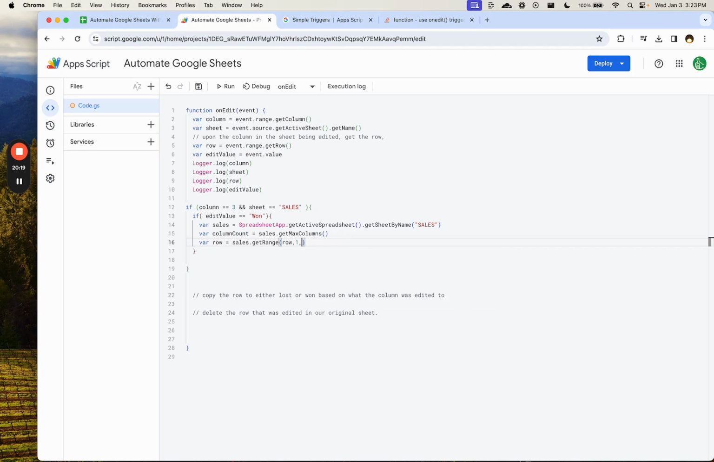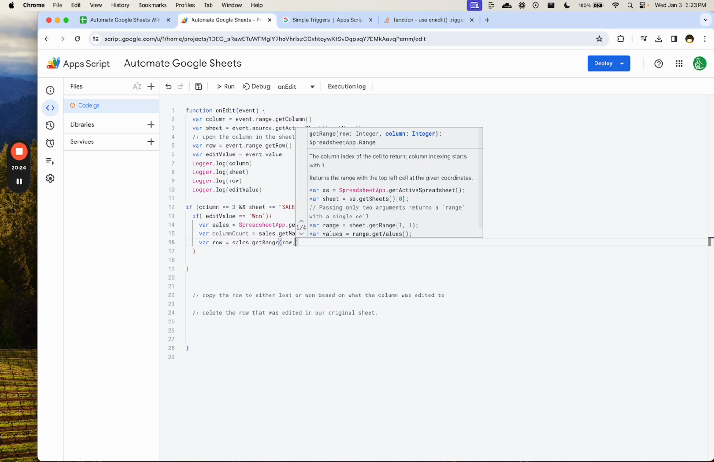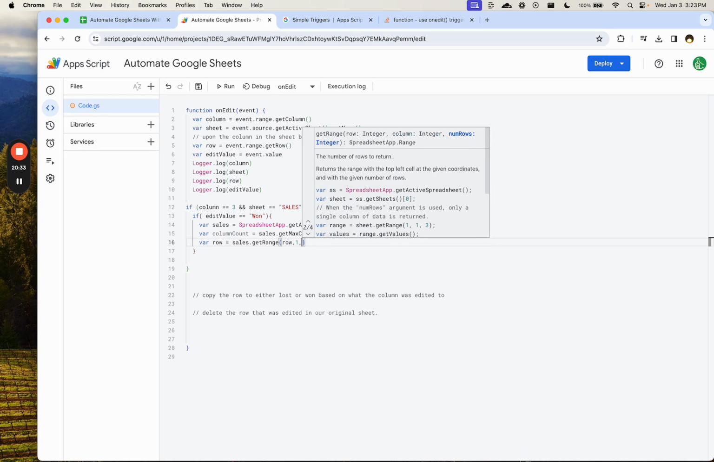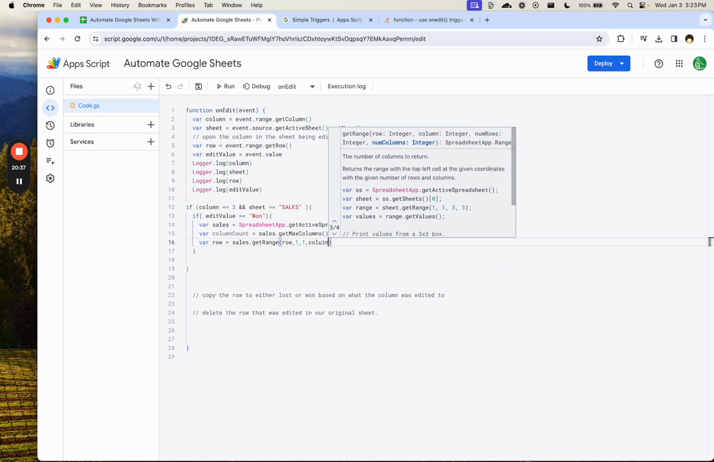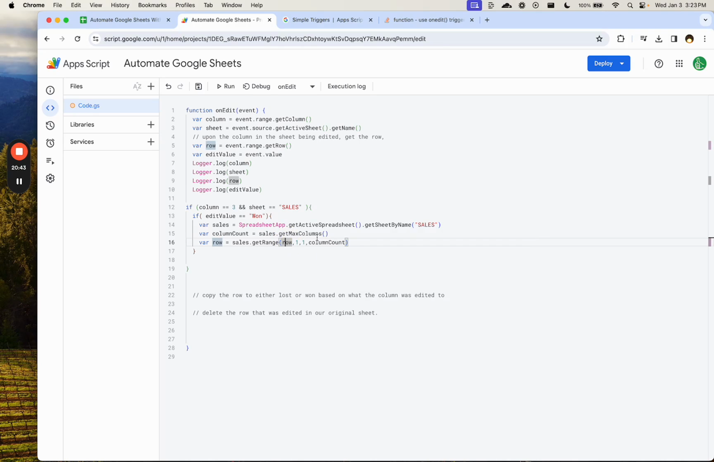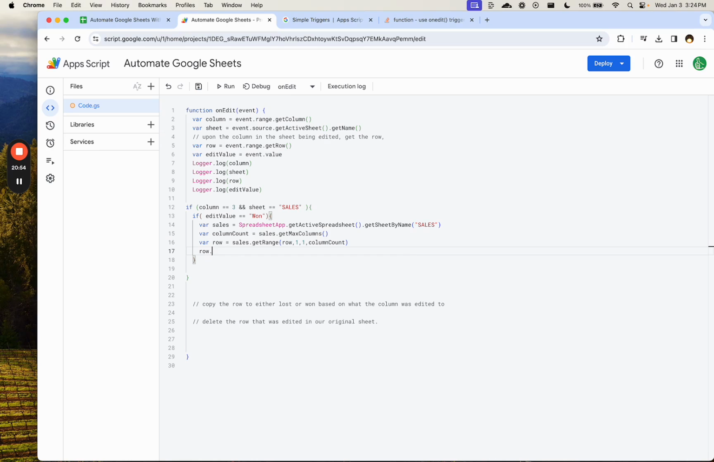Actually, this range is 4 items. You can actually see it when we do row. It's 4 items. Row, column. Column is starting at 1. Now number of rows, 1. The columns is going to be column count. Okay, so that's 4 things that we need here. But we're going to get the range and we're going to get values, the entire range. Actually, we just need the range there, I think. And we do row.copyTo.